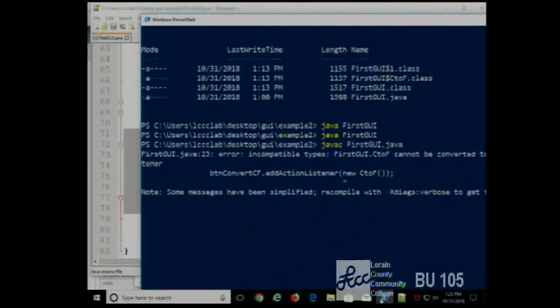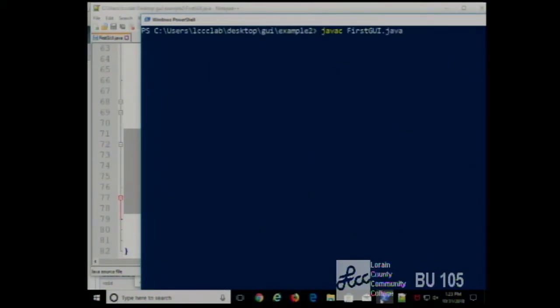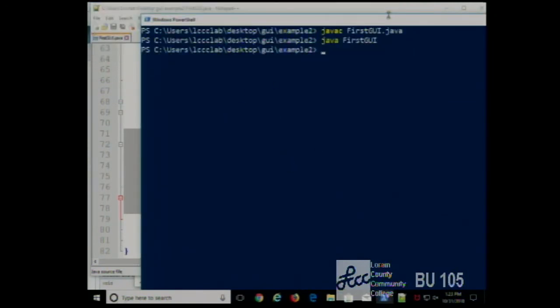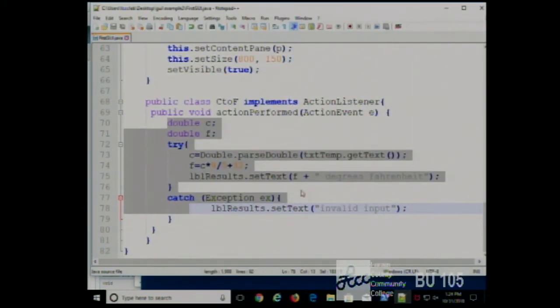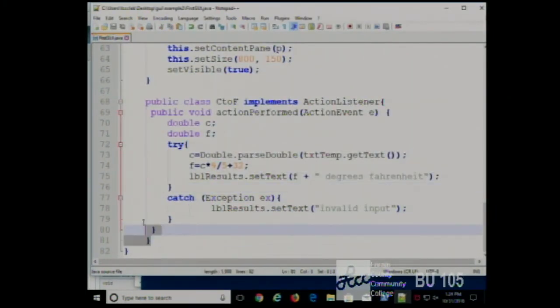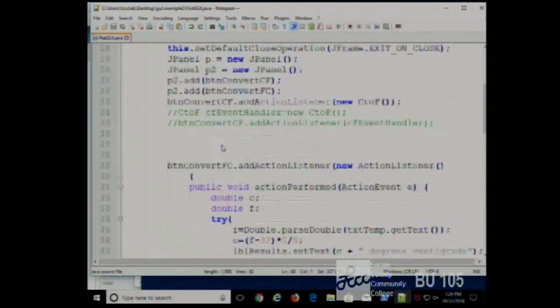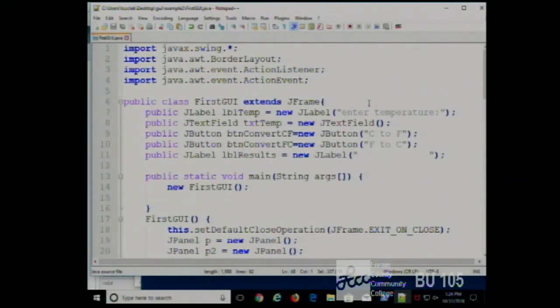And I can compile it. I can run it. And I'm in good shape. So in this case, my frame doesn't implement the action listener because it's not serving in that role. It's using another class to serve as the role of the action listener.